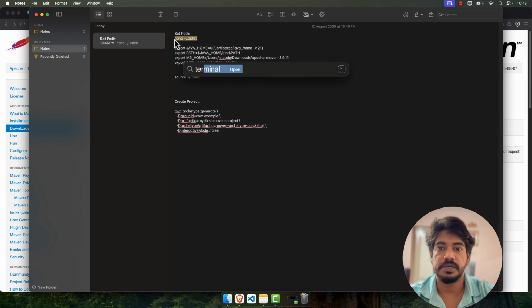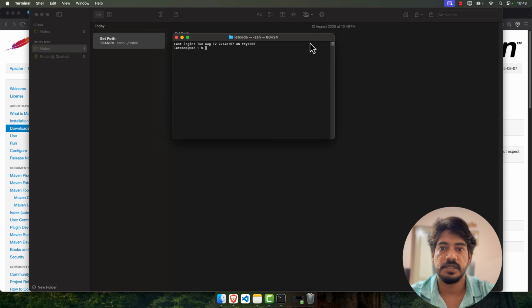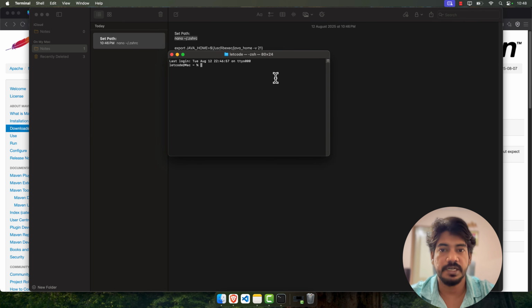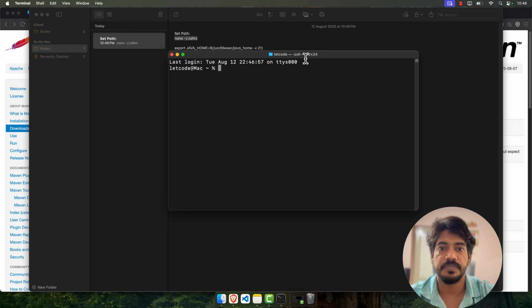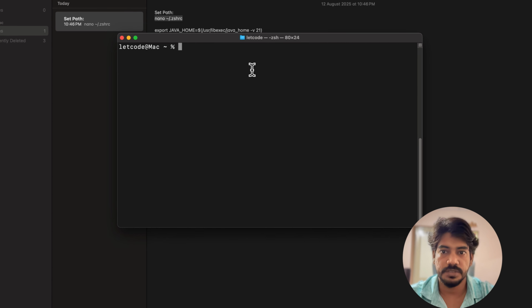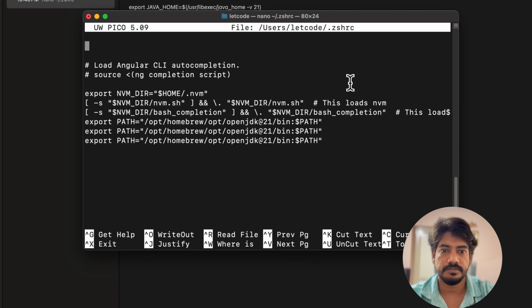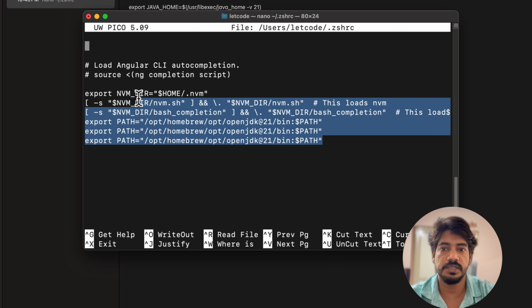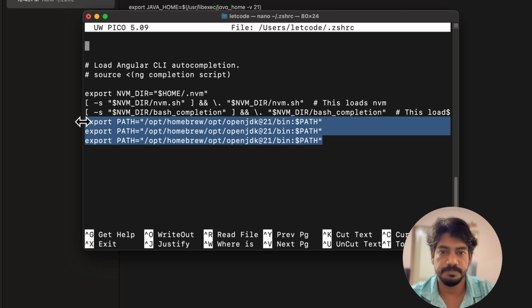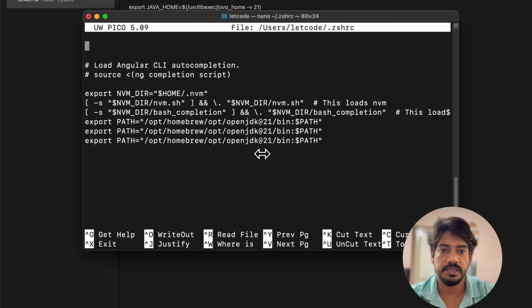So I'm going to bring up my terminal here, and let's increase the font a bit, Command plus to increase. And here I'm going to use nano, followed by .zshrc. And already we have a few of the paths, and these are my old things. So let's only delete the JDK path, and other things we should not touch. So let's go and do that.